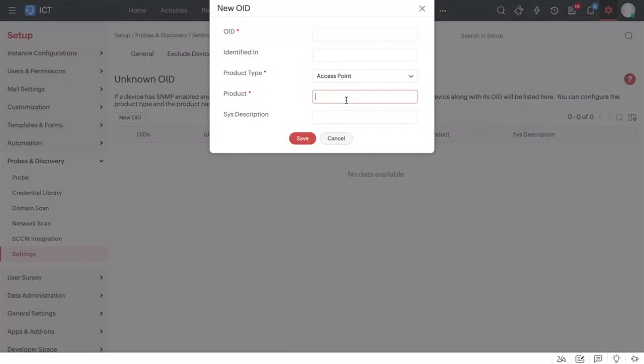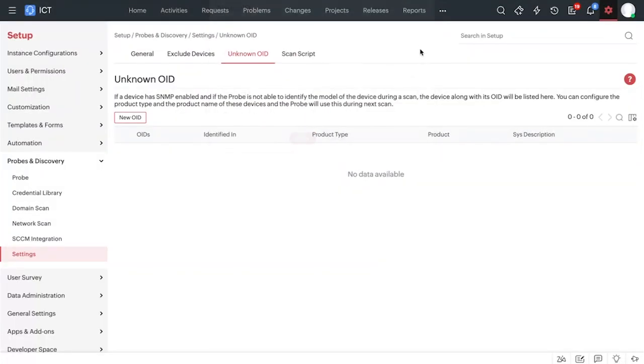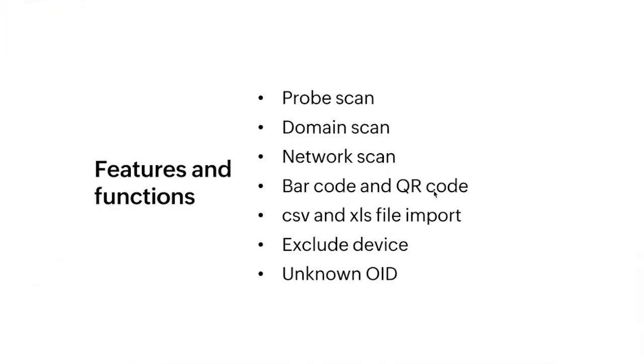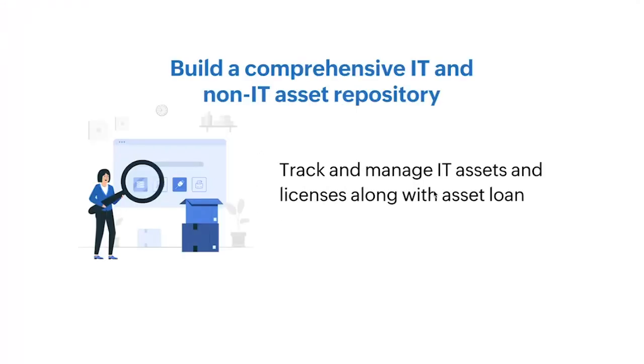Right? So we have a file in the backend which keeps track of the OIDs; as and when you add one, it will be updated on the file in the backend. So as and when the probe initiates the scan, during your successive scans, the new object identifiers you have configured will automatically be detected by the probe scan as well. So that is how you can make sure that your scan is bringing in 100% of the information of all the assets within your organization.